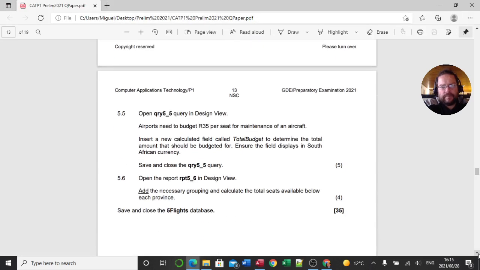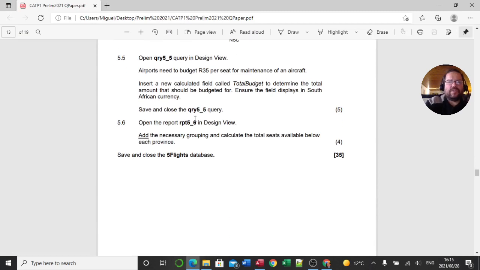5.5 wants us to open the query 5 underscore 5 in design view, and now it's saying that airports need to budget 35 Rand per seat for maintenance of an aircraft. So they want us to insert a new calculated field called total budget to determine the total amount that should be budgeted for. Ensure the field displays in South African currency, and then save it.